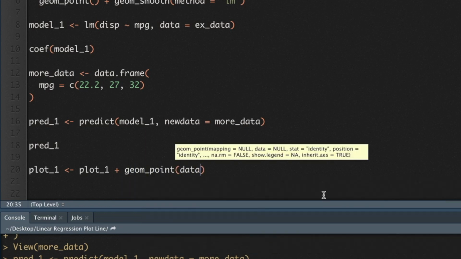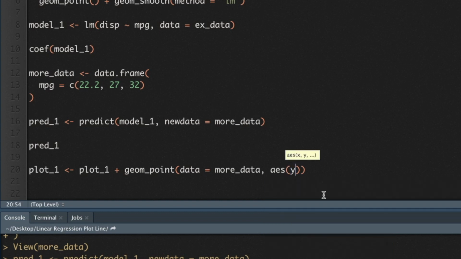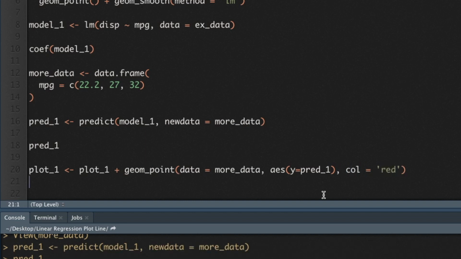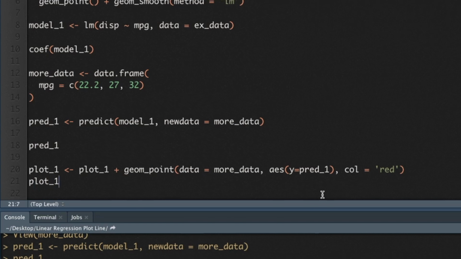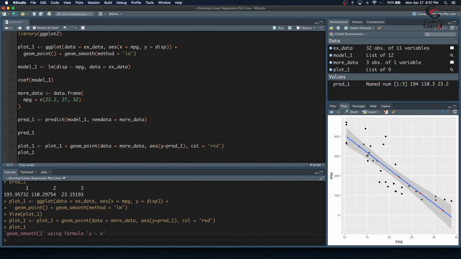This time I'm gonna say data is equal to more data, but my y-axis for my aesthetic, you could put your aesthetic inside of here, my aesthetic, I'm gonna say y is equal to the predict one values. And let's just go ahead and make the color equal to red so we can really see it stand out. Let's see if this works. So now you have to actually type in plot one because I just stored it as plot one. So let's just retype it in. And there we have it.